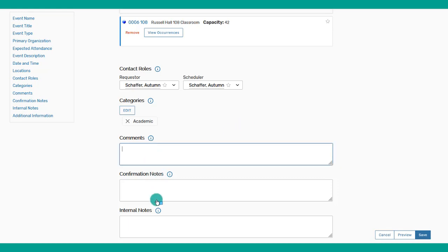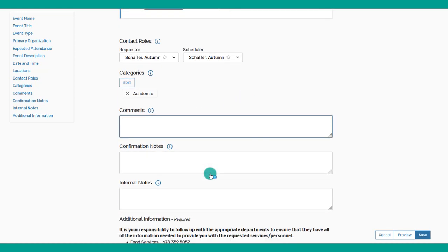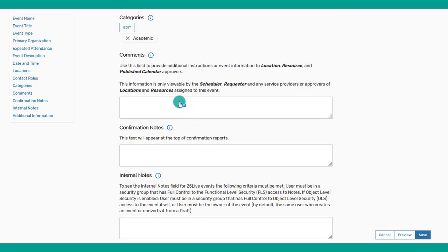So we can add in comments, confirmation, and internal notes here. Know that the comments is pushed to the scheduler and the open schedule so that others can see it. And then the internal notes would be just to the approver of the event. So if it's something that you don't want put on the entire calendar for everyone to see, you might want to put it in the internal notes.